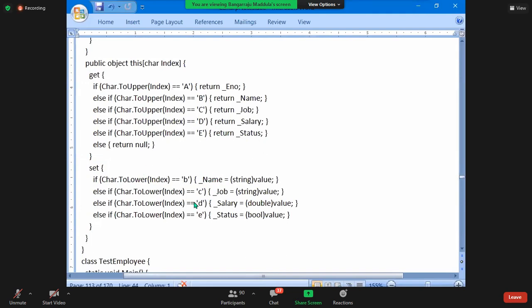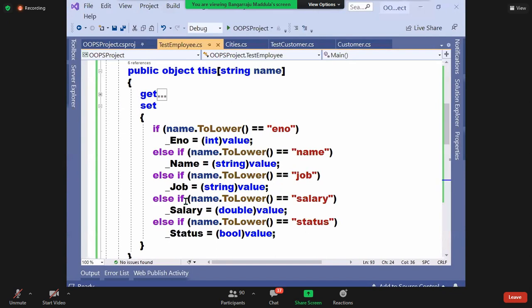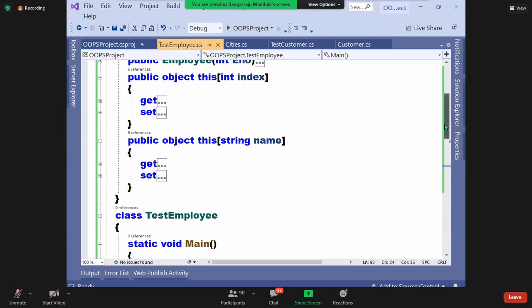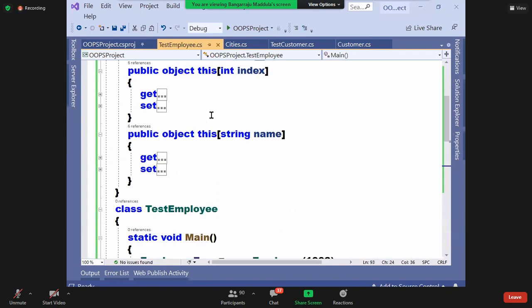What you will do, you define a string indexer. In the classroom, I showed you a string indexer. In the notes, I gave you a char indexer. So what I'm asking is, you have a char indexer in the code already, so what you define now is a string indexer. Don't try char indexer, it is already there. Go for a string indexer. See now, how many indexers are there? 2. One is int indexer, one is string indexer.